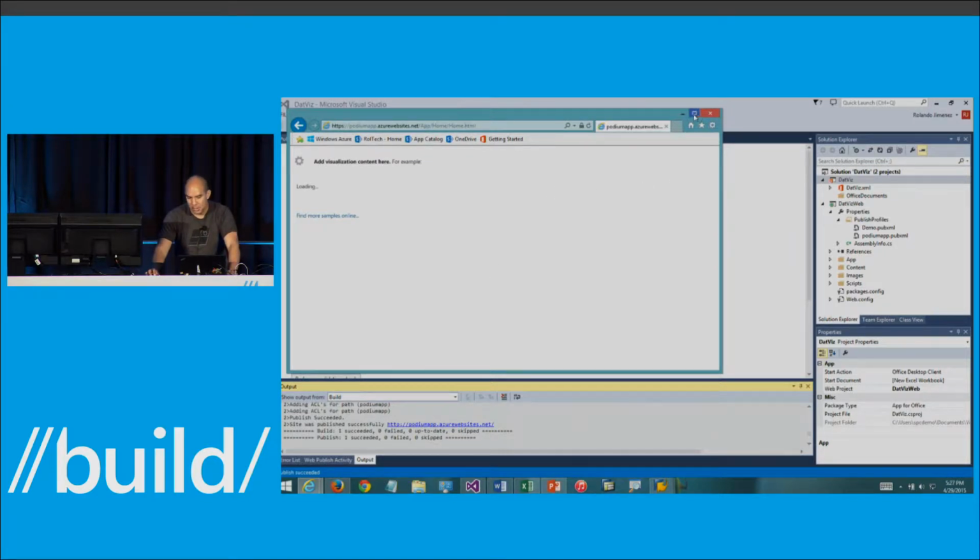Now, the only thing I'm missing in order to see that in my iPad is I need to sideload the manifest of that app so that the iPad knows that that app exists. So that's what I'm going to do next.